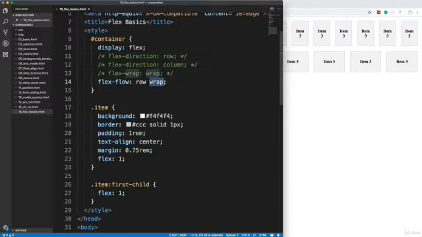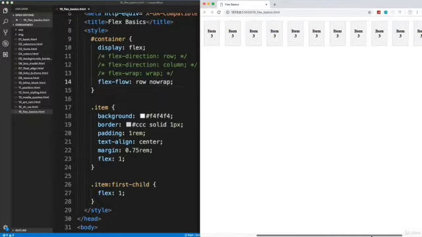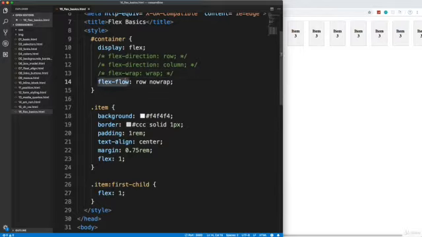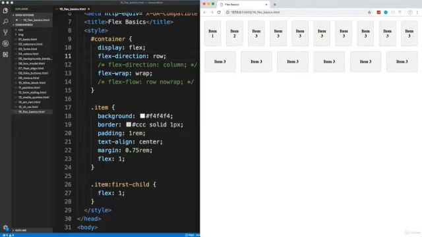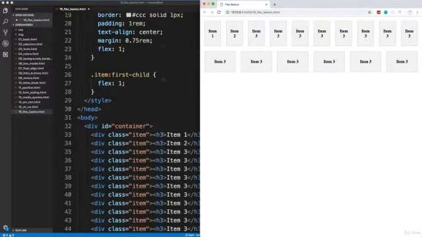If I wanted to change this to, let's say, no wrap and save, now you can see there's no wrap. But I personally don't usually use flex flow. I don't usually use wrap because in most cases I won't have more than 12 flex items. So let's see, I think that's it.